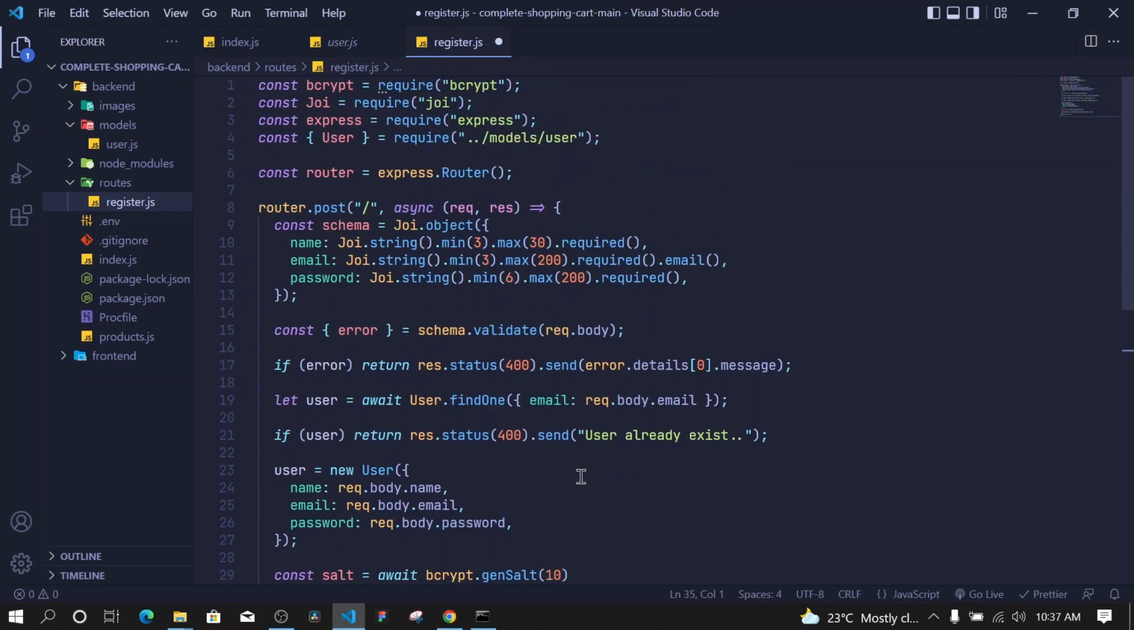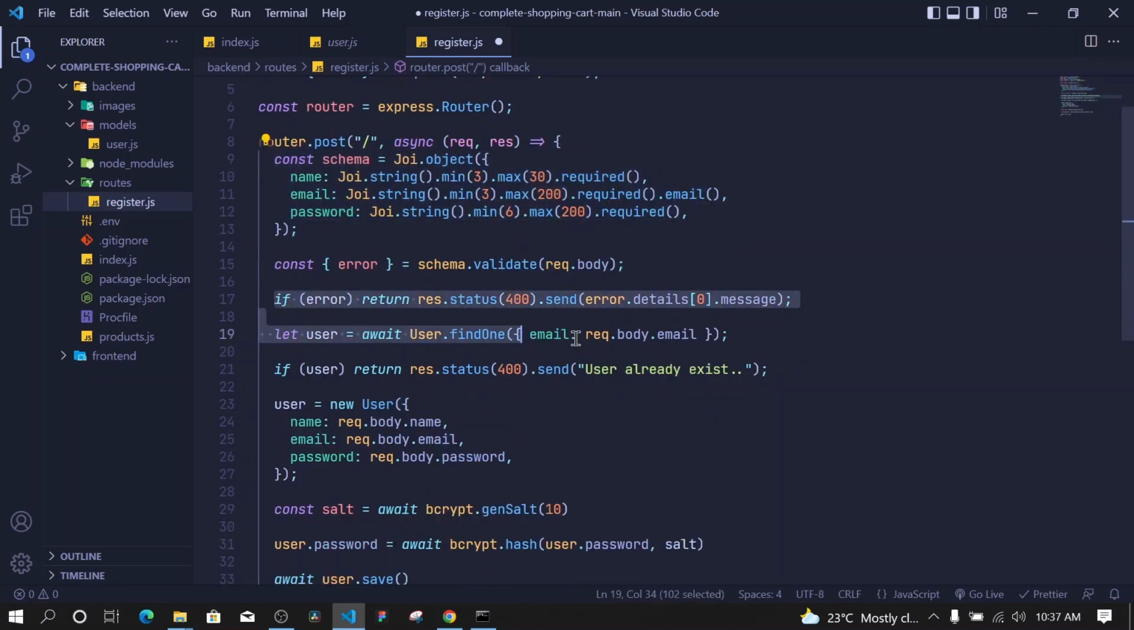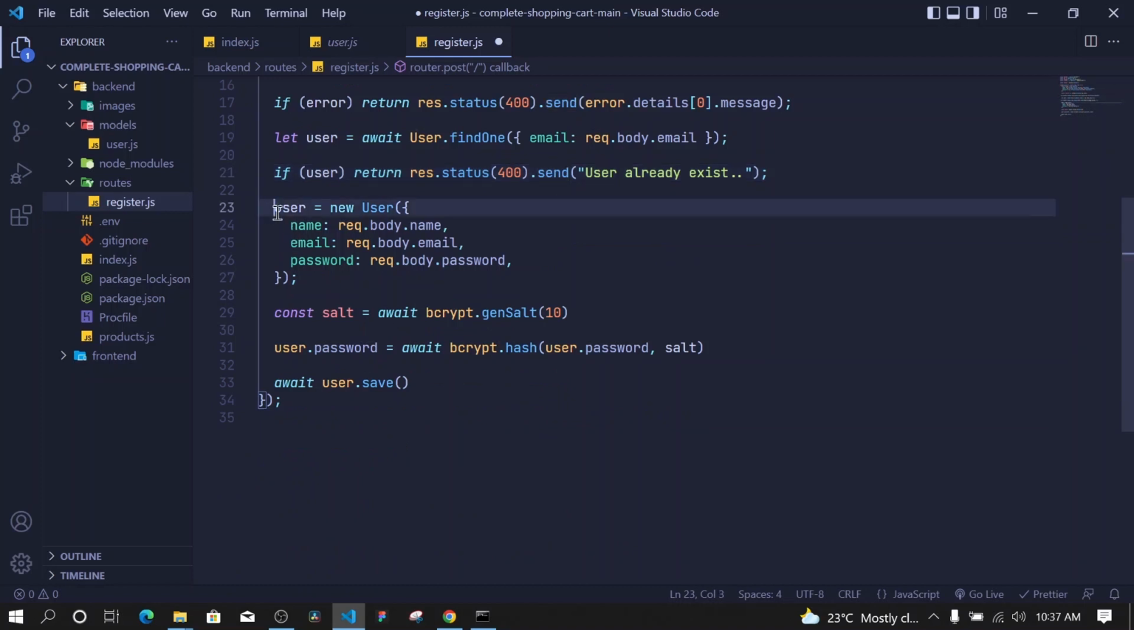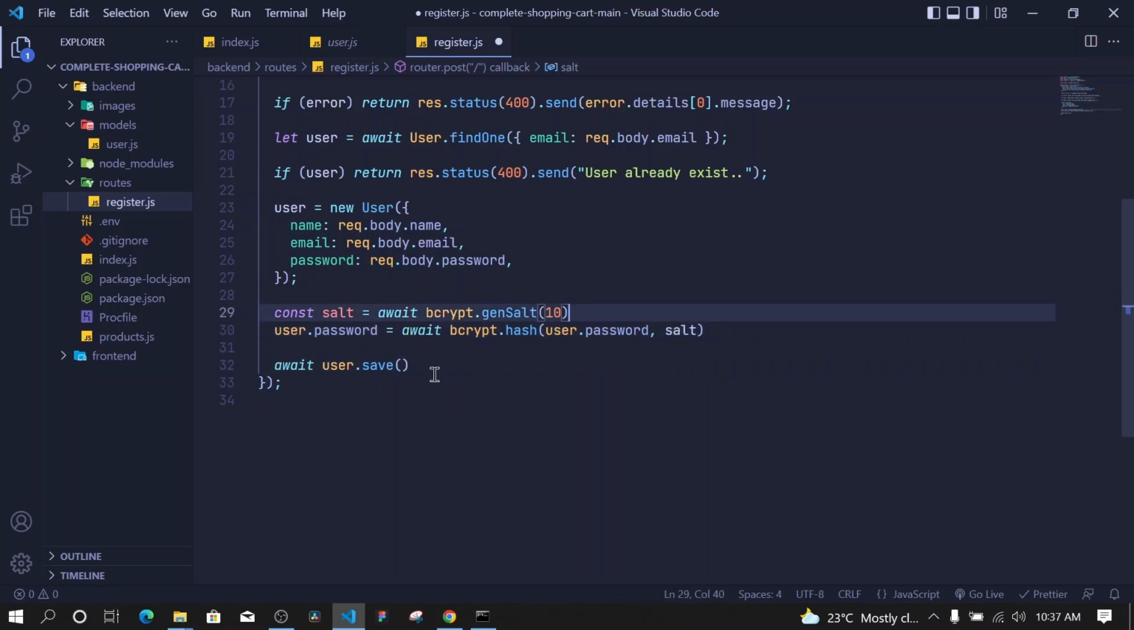Okay, so far we have validated the data. We have checked if a user already exists, and then we have created a document. Before we save this document to the database, we need to hash the password, so that no one can access your password and login. Okay, so this is pretty awesome. And then we await it and save the user.